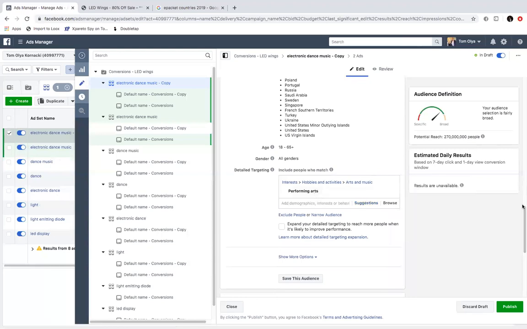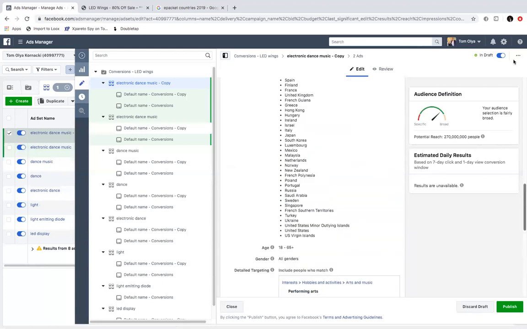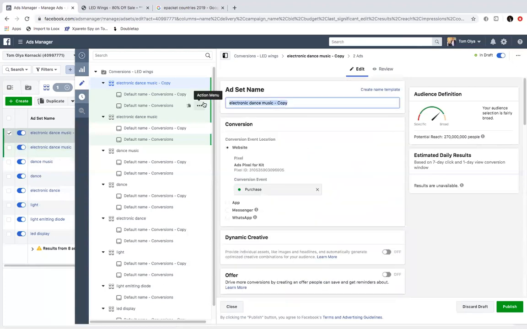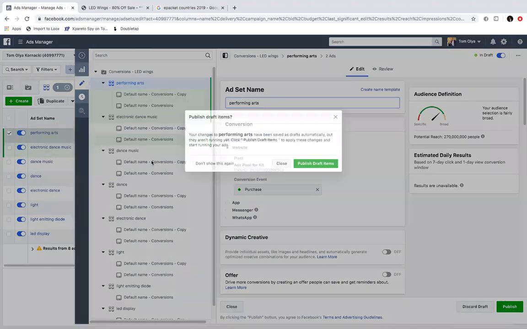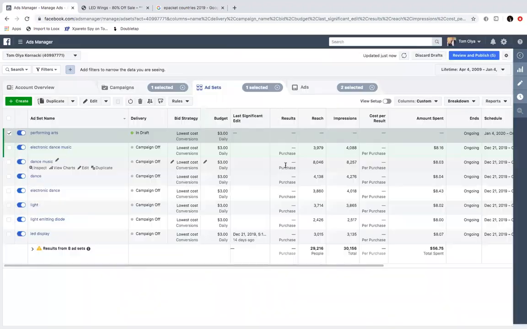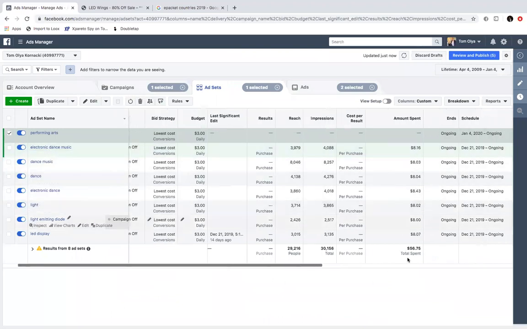So now once you have this performing arts, you're gonna go up, you're gonna change this, you're gonna type performing arts, okay? That's what you're gonna do. And you're gonna hit publish. Now I'm just gonna close this because we've already done this. Now, I wanna go through the rules with you guys, okay? What to look out for when you're spending money.